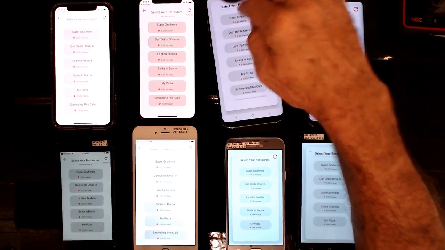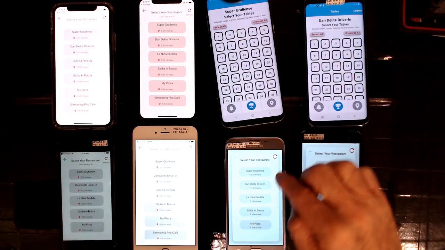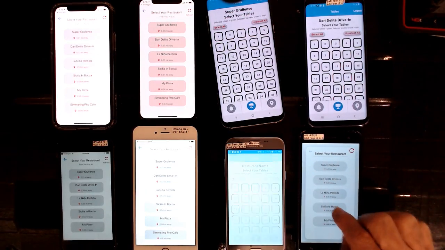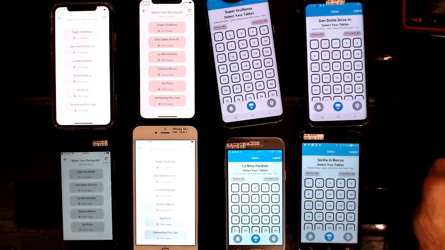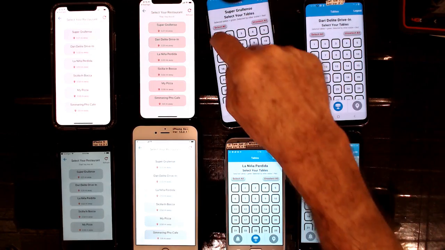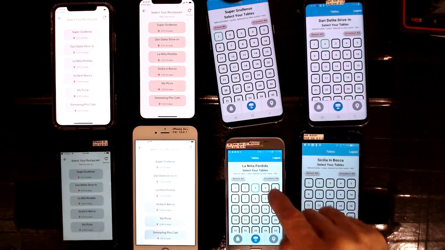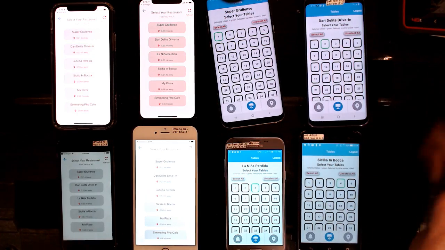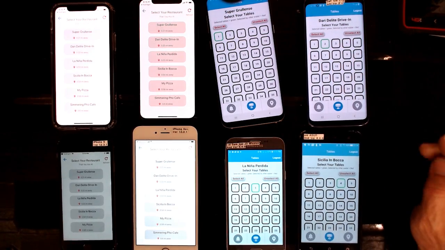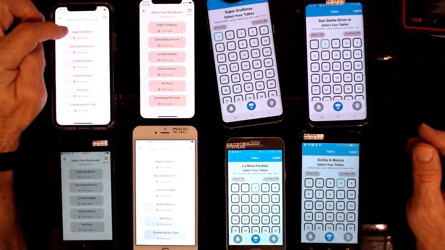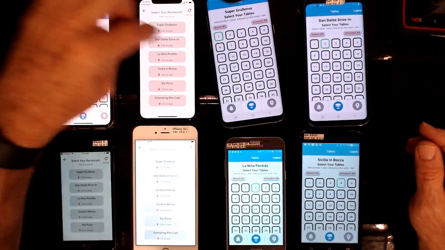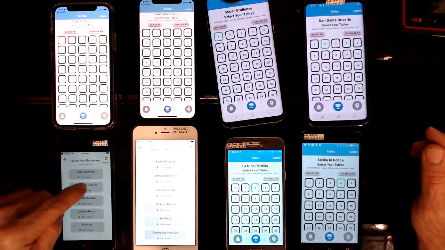this guy is waiter at Super Albanese, this guy at Dairy Delight, this guy at La Nina, and this guy at Cecilia Boca. All different restaurants. Tip 1, 2, 3, 4. Doesn't reflect on the other ones. Okay. Let's try Android. Super Albanese, Dairy Delight.